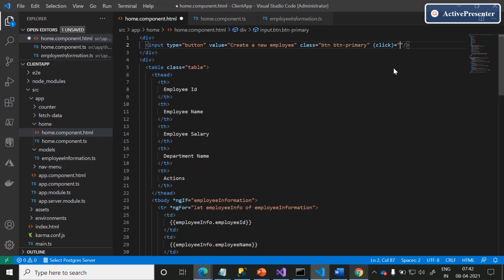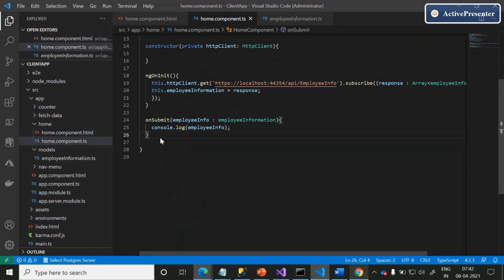On click, what we need is to show the create employee form. This is the function name. Copy this function to communicate between the component.html and component.ts. We need to have this function name in our component.ts. Below onSubmit, we have a function to create a new employee.